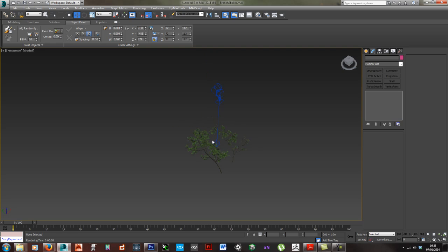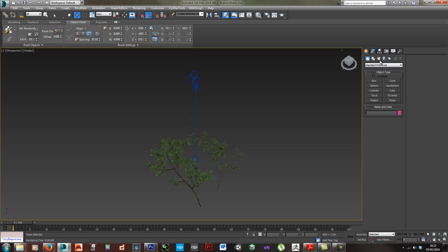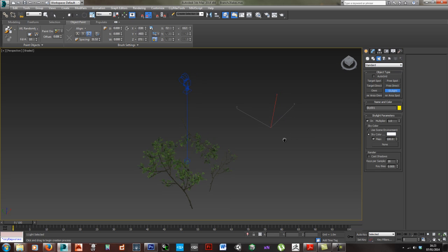Okay, so what I would like to do now is to get a decent diffuse texture, so I'm just going to put a light into the scene, and what I'm going to do is I'm just going to put a skylight in. So I'm just going to go to Create, Light, Standard, Skylight, and I'll just put that in there. I'll just make sure I'm on the right. So I'll just put that in there, and I'm just going to leave it. It doesn't matter where I put this in the world.